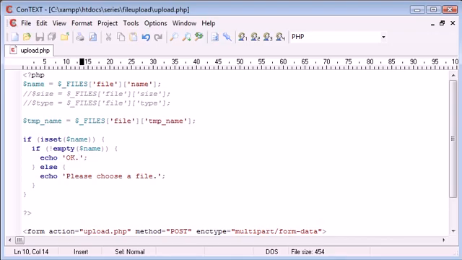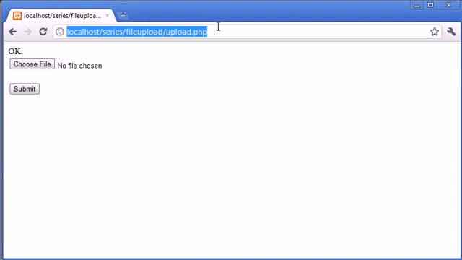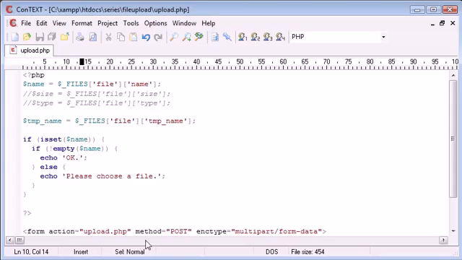So let's just, we won't choose a file for now. Go back to the page, click submit, and it's telling me please choose a file. Now what I'm going to do is actually choose a file, click submit, and it's telling us it's okay. So this is some basic form validation to make sure that a file is here.